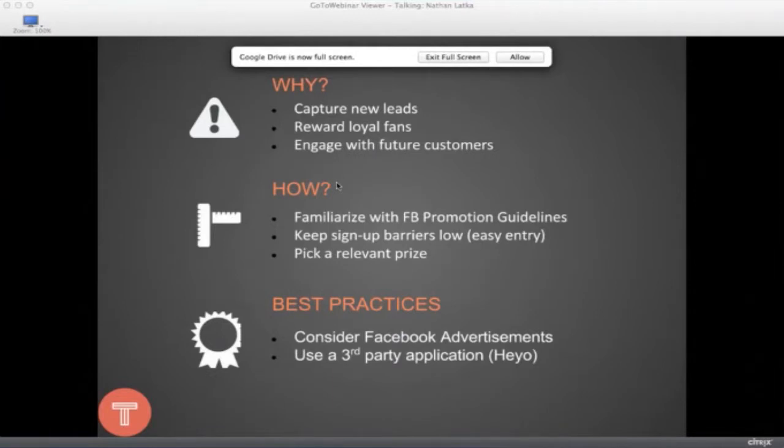Some best practices: consider using Facebook advertisements to drive people to that page to like it. You can really target people. We could have an entire conversation about Facebook ads, but just get started. Test it out and see what happens if you have a fan page. And then use a third-party application like Heyo, or there are a lot of other companies like ShortStack and TabSite, to build that fan gate. We definitely recommend the fan gate, whether it's through Heyo or somebody else, for those beautiful tabs on Facebook.